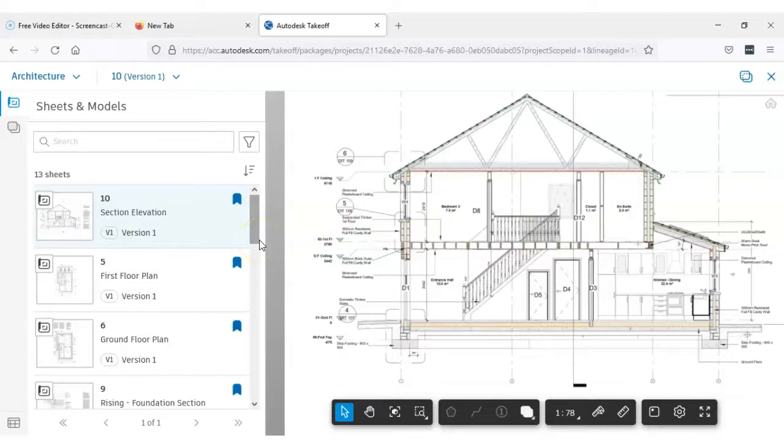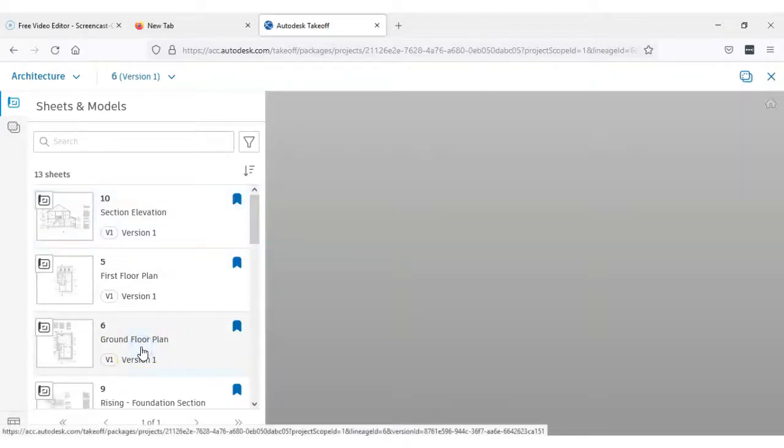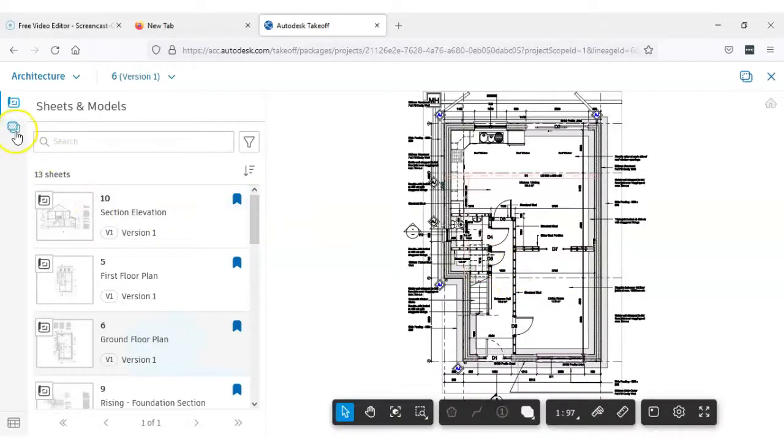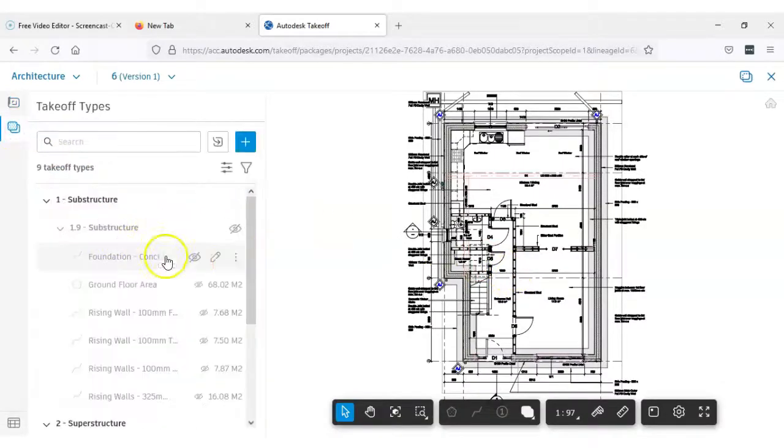But as I said before, the elevations don't give a true reflection of what you're looking at from a building point of view, because you might have things hidden in the elevation, in that surface area, in terms of projections and recesses, that you can only really see on a plan. So let's click the ground floor plan again. There it is. Let's click the takeoff types.